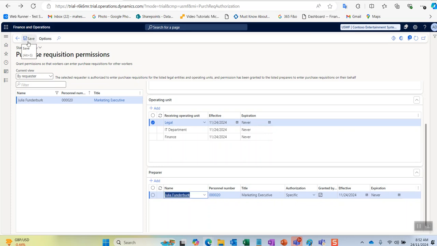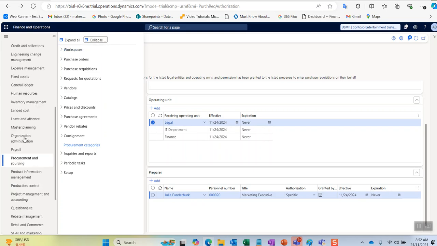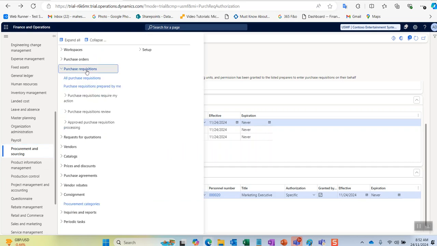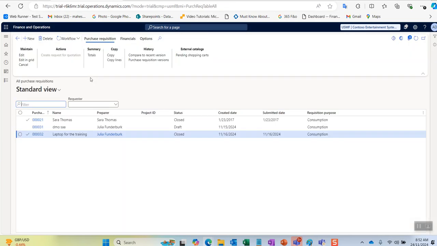Now for creation of purchase requisition, where do we have to go? For that we have to go to the procurement sourcing module. Under the procurement sourcing module, we have purchase requisition, all purchase requisitions. Now for creation of purchase requisition I will click on new.